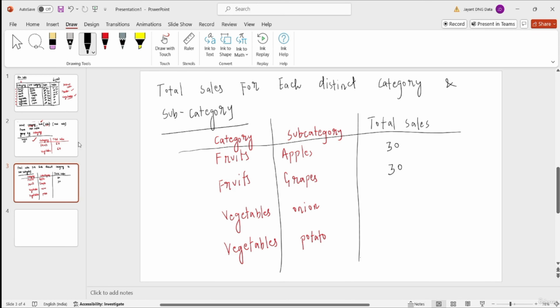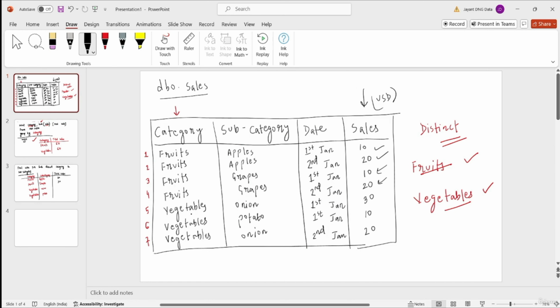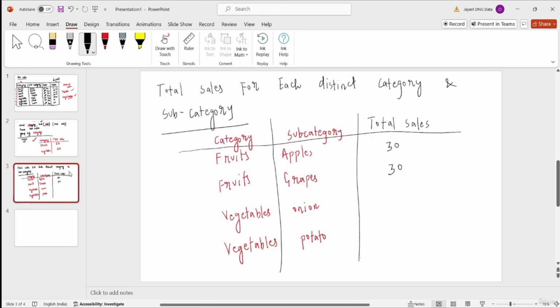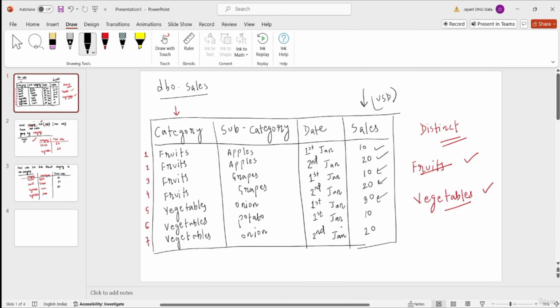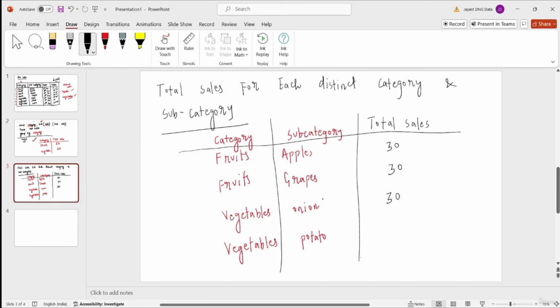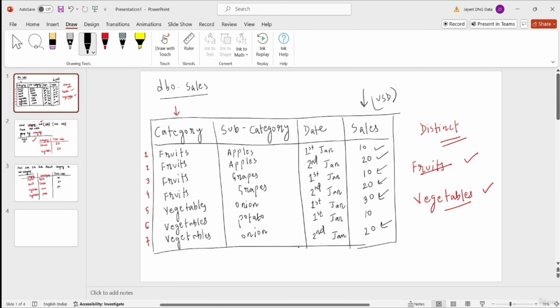Then for vegetables, onion was sold only on 1st January. So the total sales value is 30. So for onion, we can write 30. Then we'll go back to the first page. Onion was sold on 1st January and 2nd January as well, so 30 plus 20 will give you 50. So here the output should be 50. Now go back to the first page. Potato was sold only on 1st January. So the total sales value is 10. So for potato, 10 should be shown.